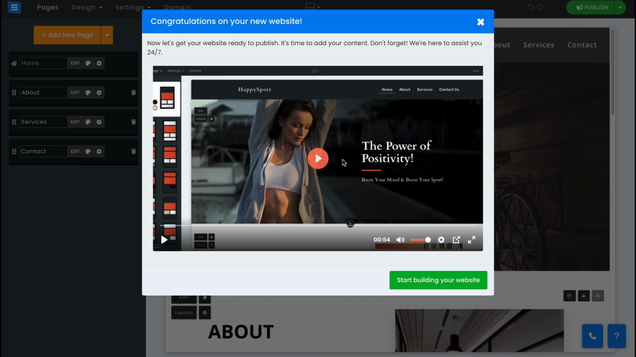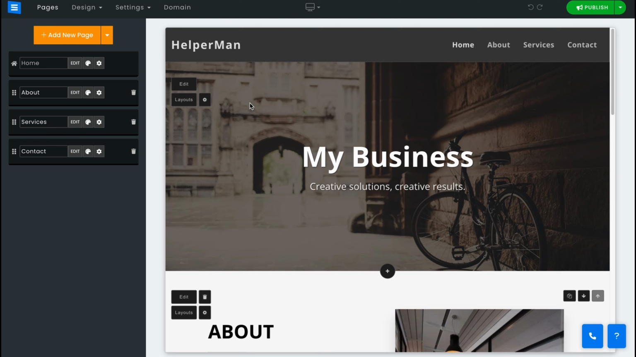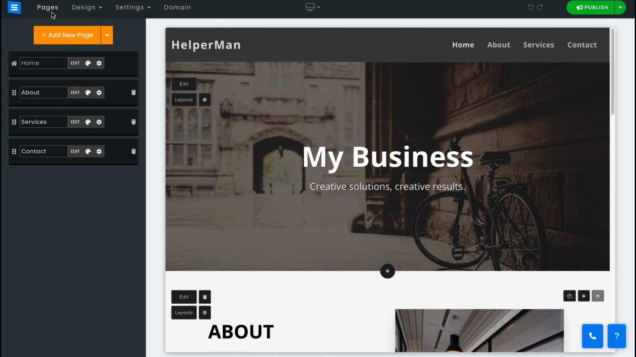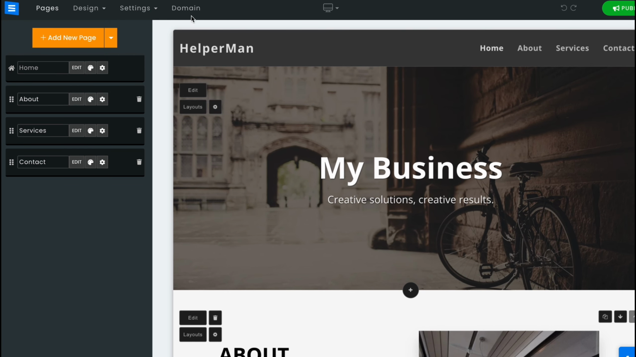We can view a small tutorial, but in this case we're going to close it. So here we are on our edit page. As you can see, on the right side there is the editor with our website. On the left side there is our menu, and at the top of the screen there are also some folders we can easily use. So we have 4 folders: pages, design, settings, and domain.